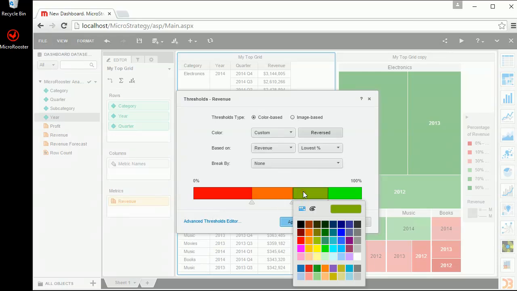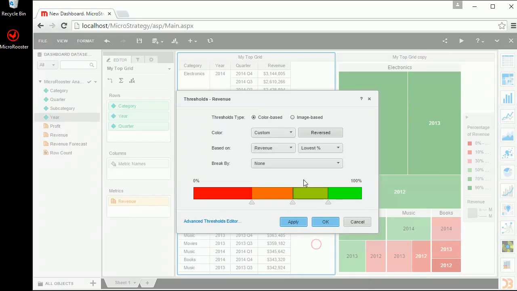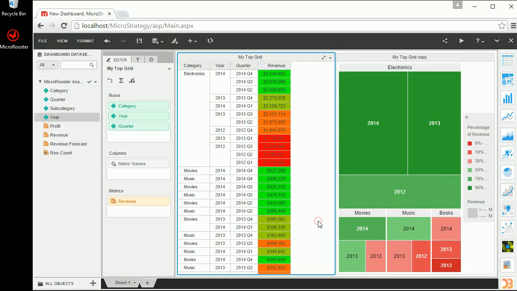So you see there's a lot of power with these, and they're very easy to use. You can also break by levels. So if I want to base it on revenue, custom color, and break it by category because I don't want it to lump everything, and apply, I will get the color coding by category for the different information.